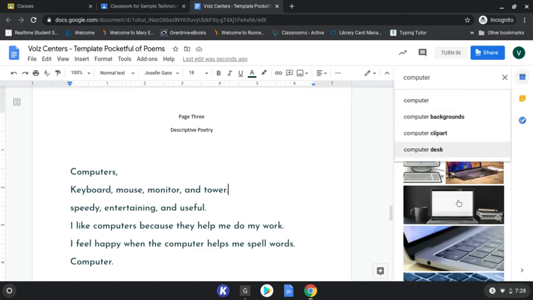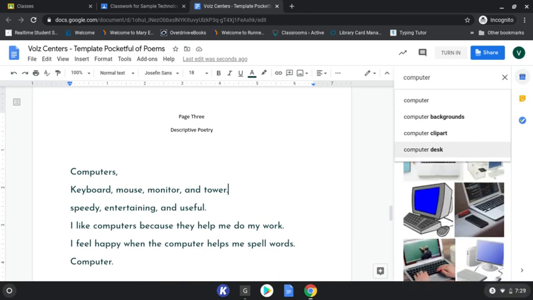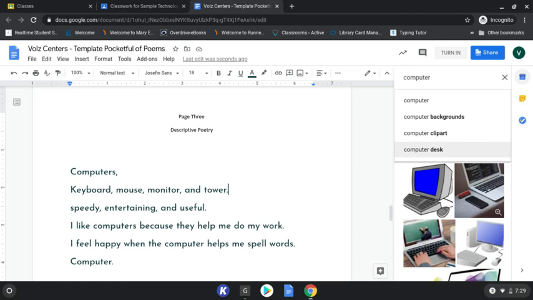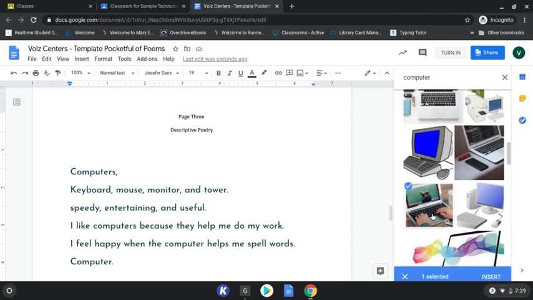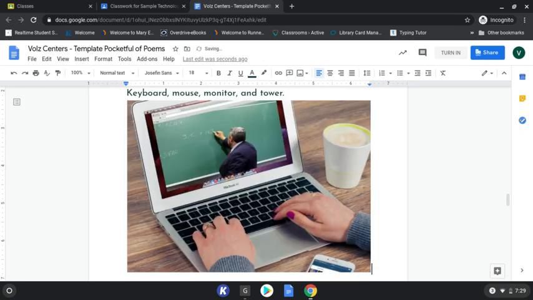So now I'm going to scroll down some more. Let's see if I see another picture I like that I want to use. Here we go. That looks pretty cool. I'm going to use that one instead. And I'm going to click insert. All right, and that one works fine. So if you ever run into that issue, just pick a different picture.